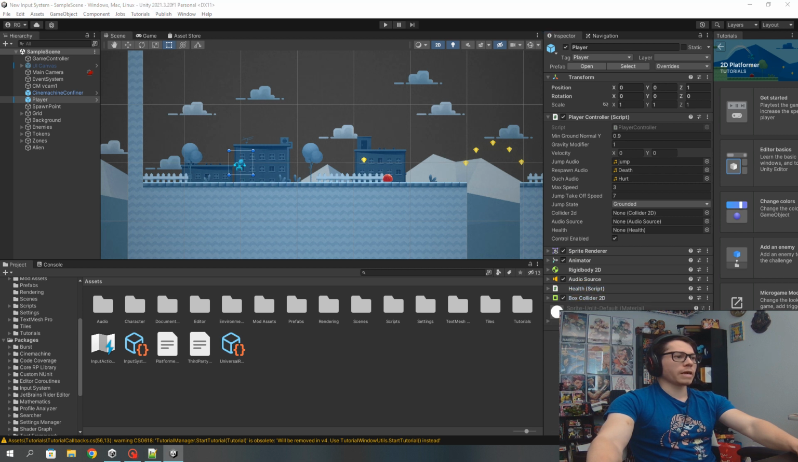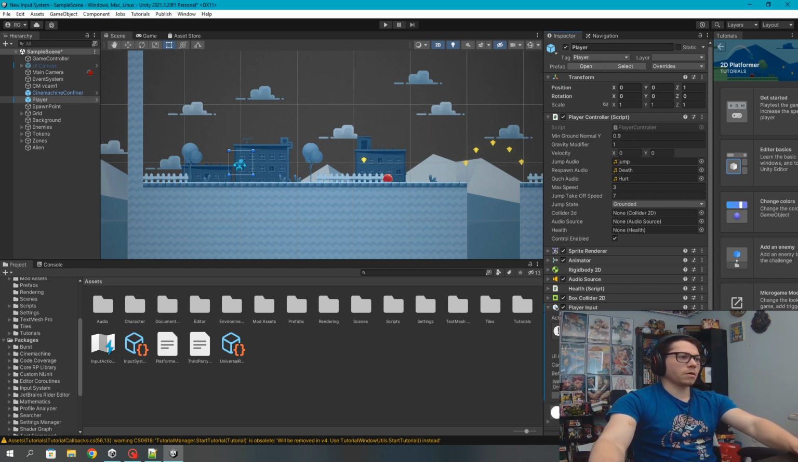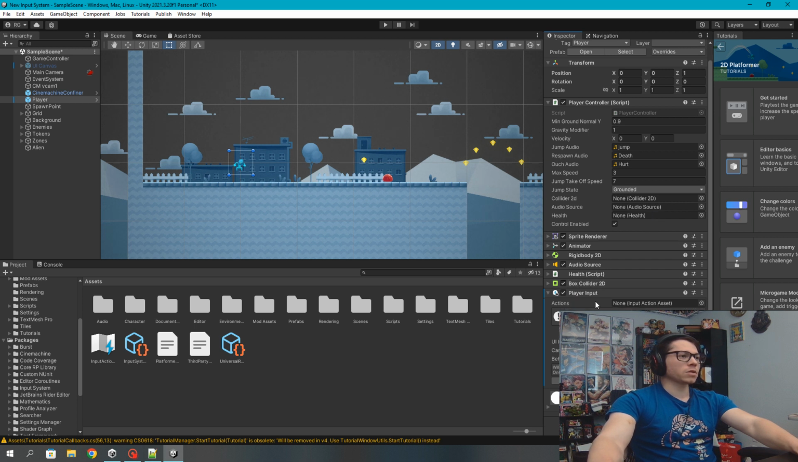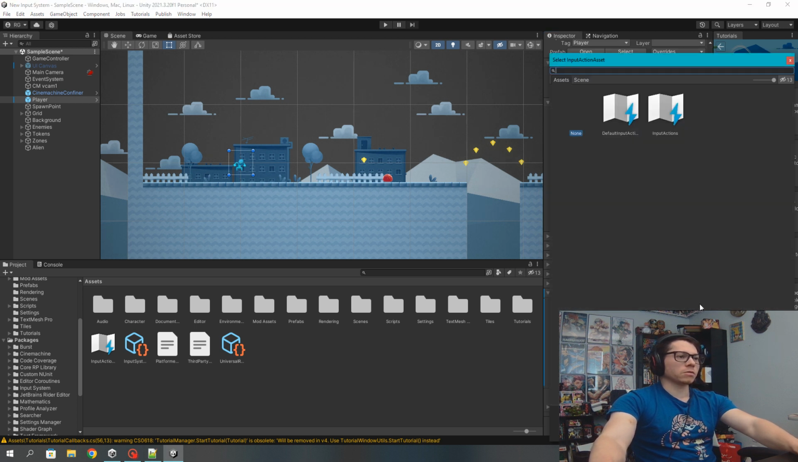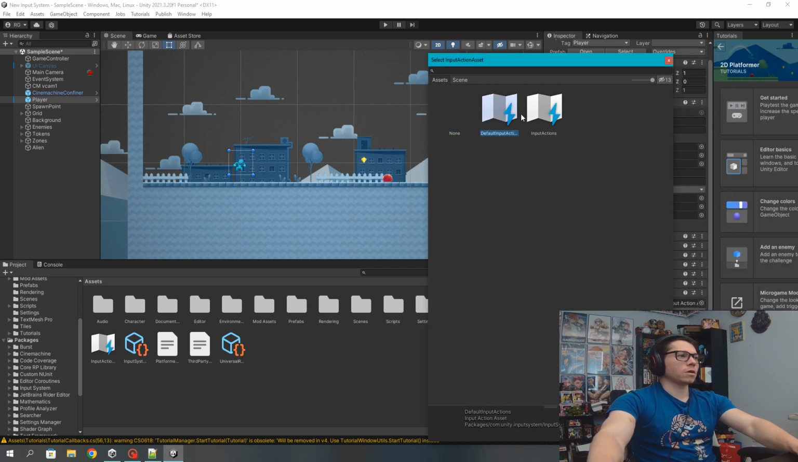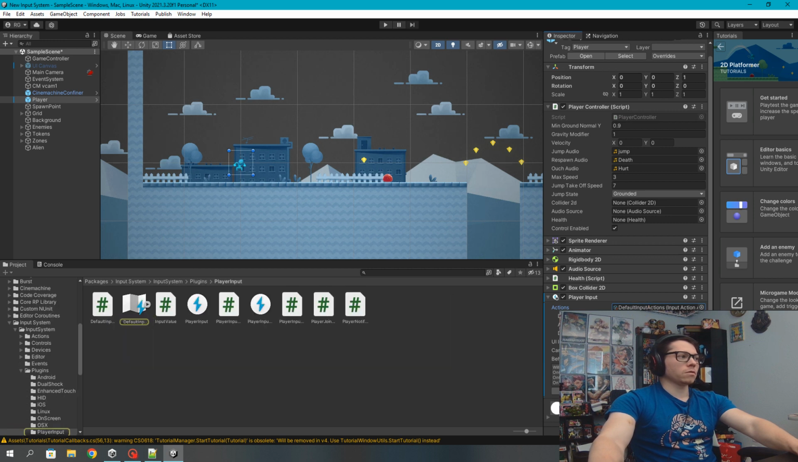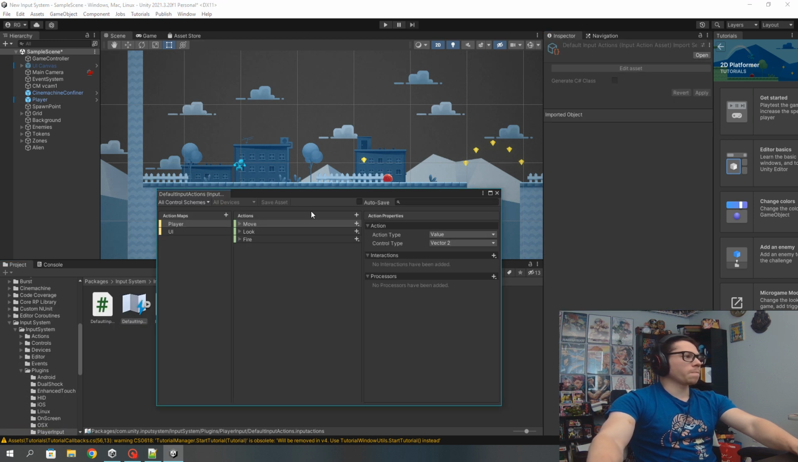Okay. We're going to add a component. And what we're going to look for is the input, player input. Here you go. Now it's going to look for an input action. And there's going to be two. There's the default one and the input actions. If we click on the default one, you can see that here.